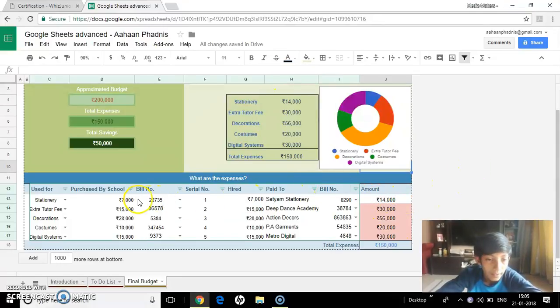If I edit this and make it 7001, then all of this is going to change. It's going to be 14,001. The savings are going to change. Here, as you can see, stationery. If I change stationery, which is blue, then it's going to show 14,001. Let me just change it back with Ctrl Z.